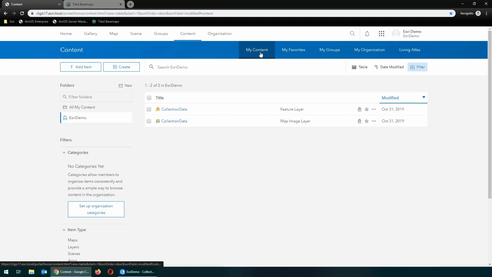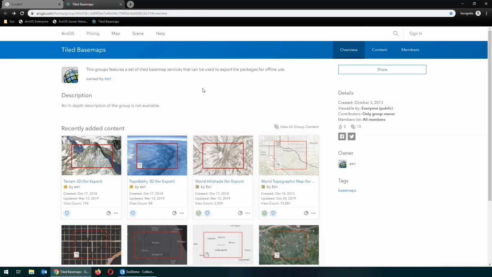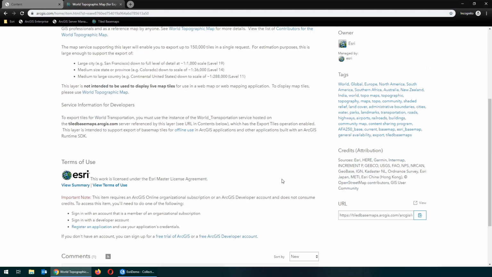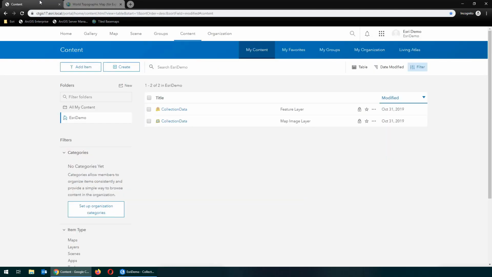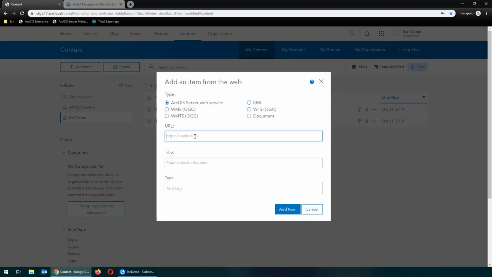Before we make our web map, we'll need an Esri base map that we can take offline. There's a special base map group in ArcGIS Online dedicated to offline workflows. What we'll have to do is add one of these base maps to our portal as an item. We can go to Item Details, scroll to the bottom, and copy the URL. From here, we can add a new item from the web and paste the URL.